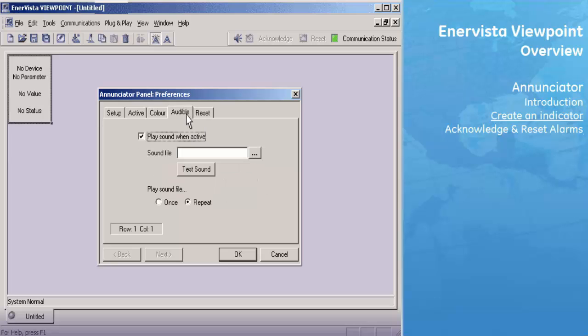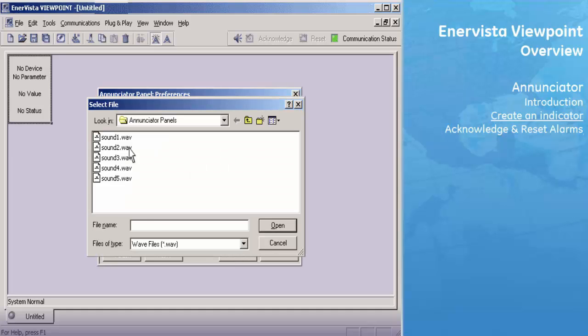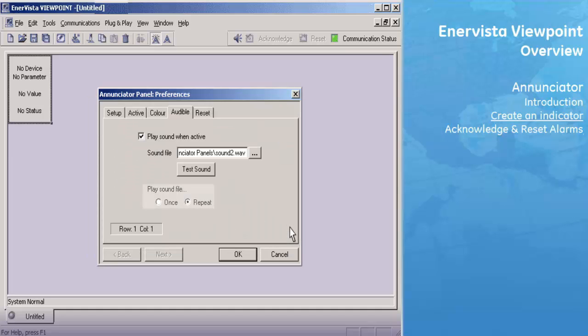Click on the Audible tab and fill in the following information. Select whether or not you want to play a sound file when the alarm is triggered for this indicator. Select the sound file to play. Select the frequency repeatability of the indicator when the alarm is triggered.